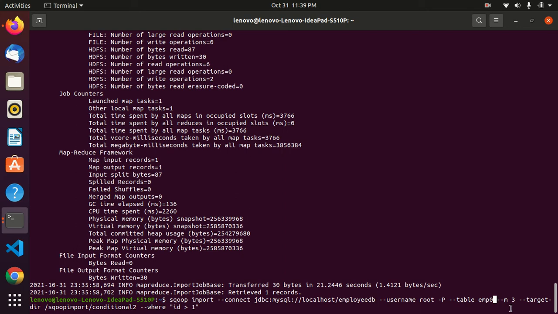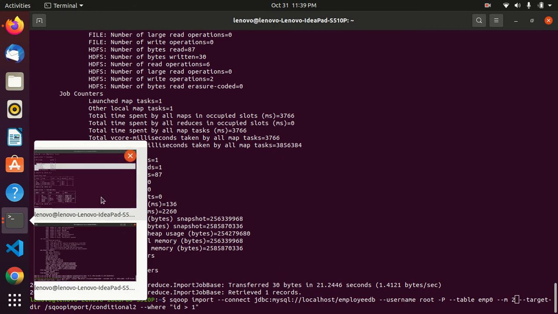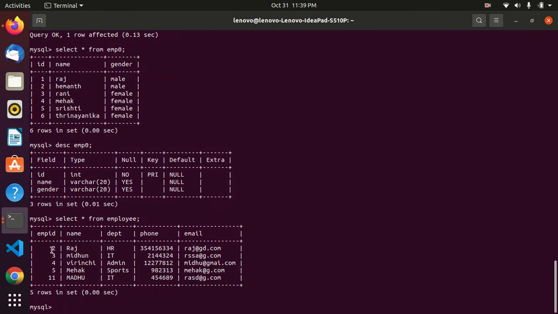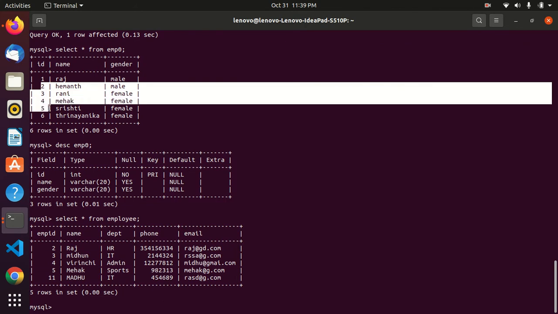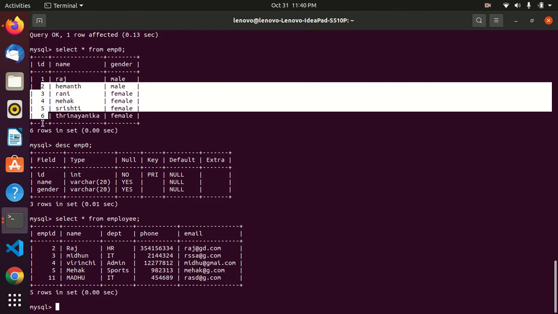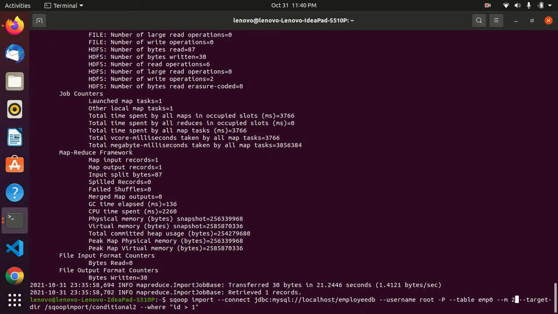Okay, let's see with mapper 2. We have the target directory, Sqoop import conditional 2, where we are giving id greater than 1. Whatever ids we have in employee 0, we have 1 to 6 as the ids, and we want id greater than 1, so we will be printing from 2, and we will get 5 records, and that needs to be divided between 2 mappers. So how? Let's check it.